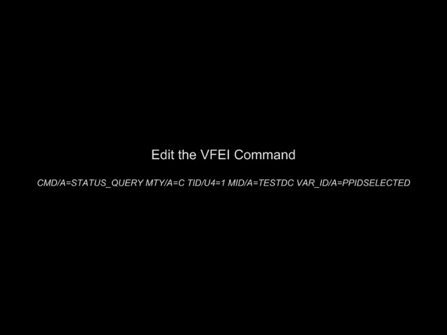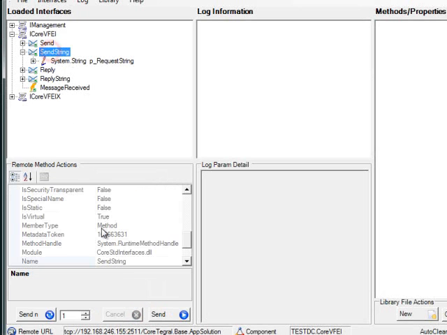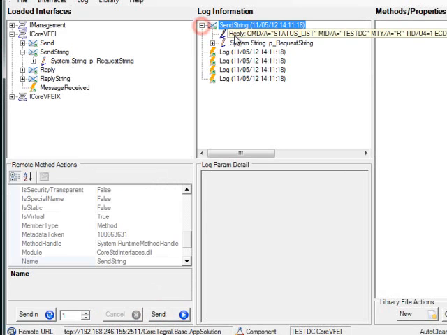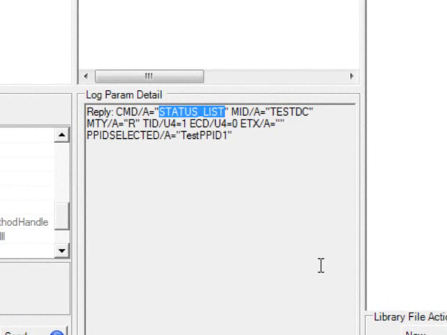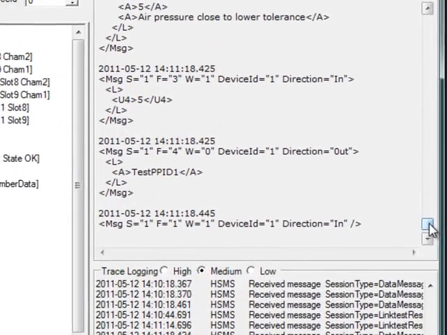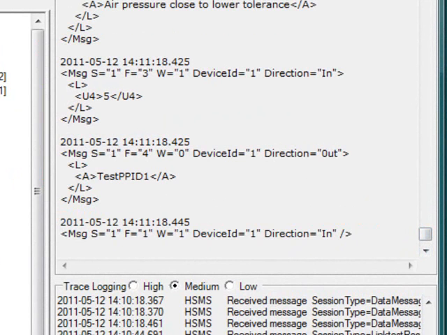Edit the VFI command. Click on the OK button. Send the message. Check the log file for a response. If both the SECS tester and VFI equipment server are configured correctly, you will see the correct status list reply. Check the SECS tester log. The S1F3, S1F4 conversation is displayed. We've now completed the static configuration. Let's move on to updating the workflow logic. Close the generic client. Stop and close Solution Builder.